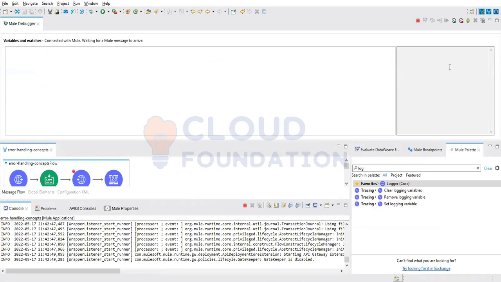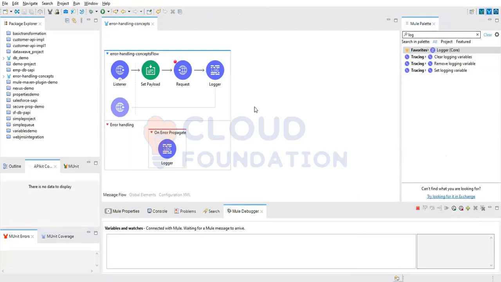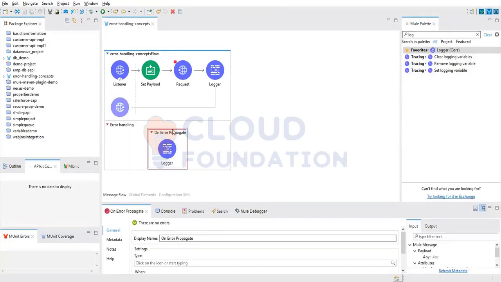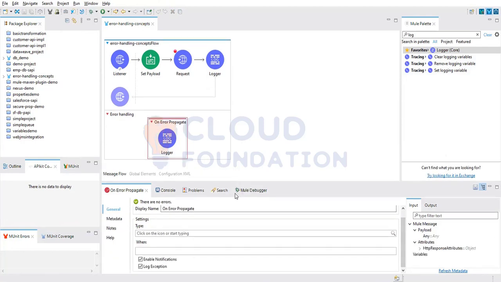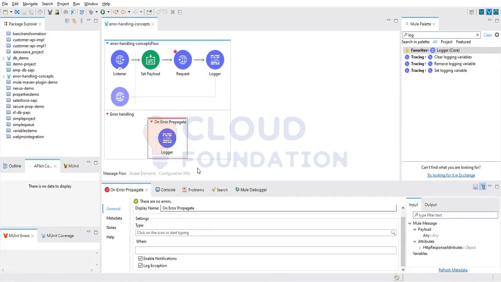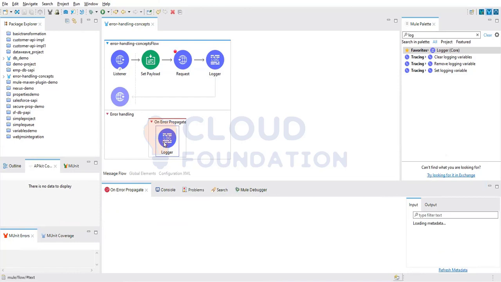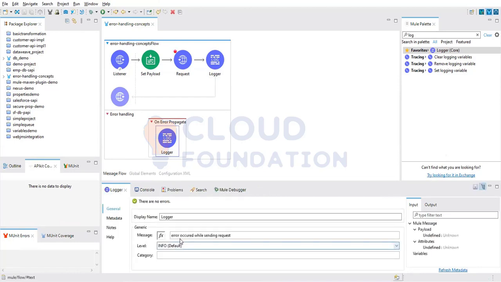Two scopes, right? Let me show you the scope. I didn't give any type over here, right? So you chose on error propagate, right? Yes, on error propagate, but inside there it has a logger. Yeah, I put some log, just to log this one. That was a request, something like that. I can put anything over it.